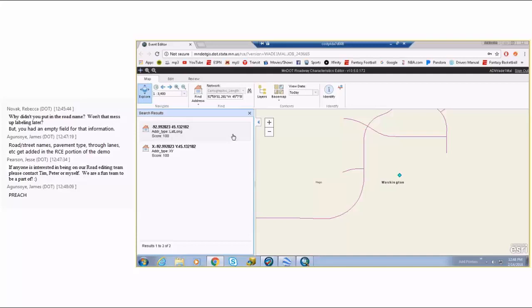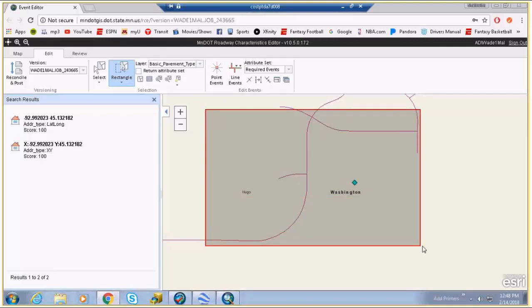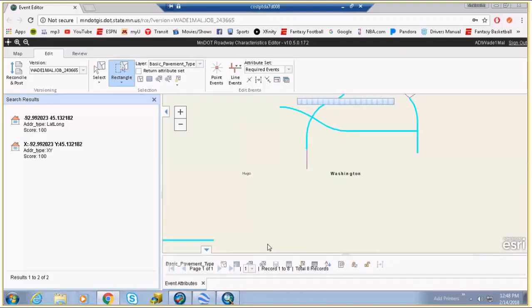Okay, so now that we're in the right area, I just want to show you that the new center lines don't have any events on them. So I'm going to go to the Edit tab, then select the basic pavement layer and the rectangle tool. The reason I'm selecting basic pavement is that it's one of the required events that each route must have. So if it's not on the route, we know that none of the events are on there. If I do a survey of the area, we notice that the new center line doesn't have any events on it.